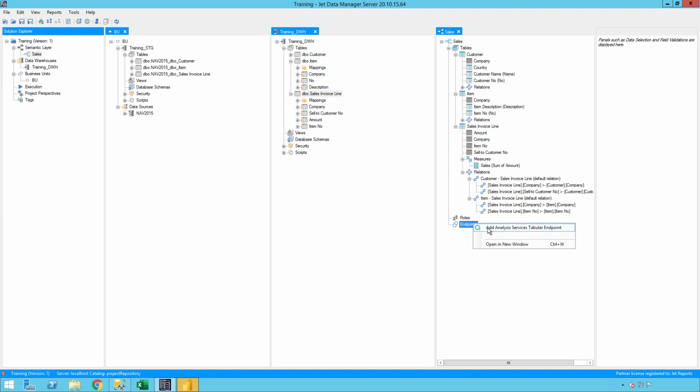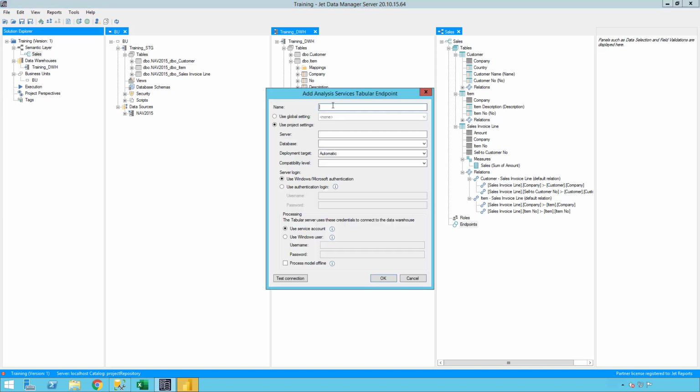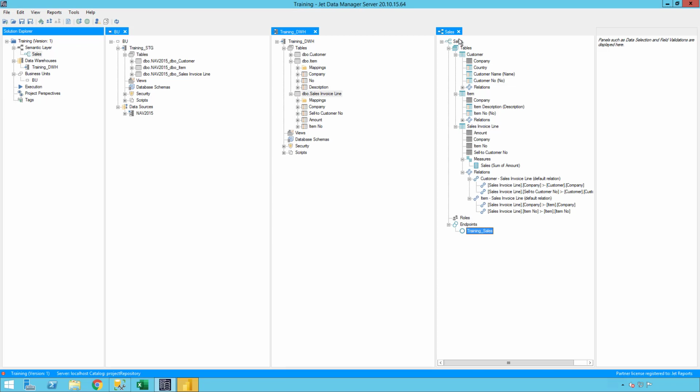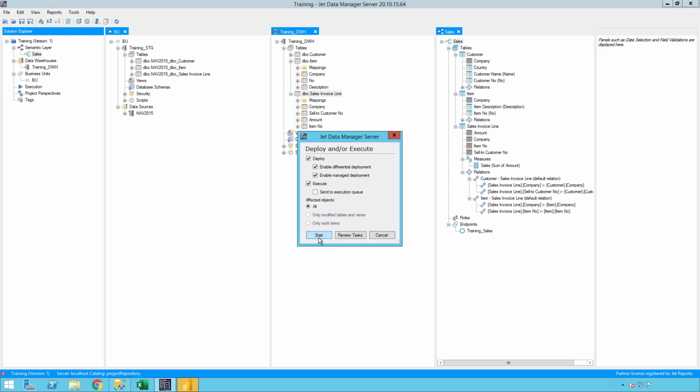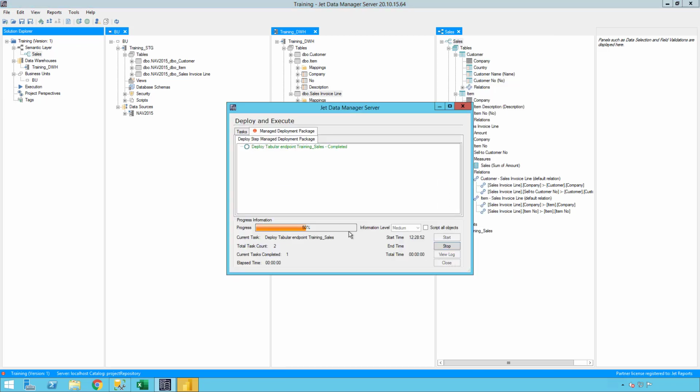To deploy and execute, I first need to create an analysis services tabular endpoint. So this is an endpoint where it's going to drop this model. And the server here, I made tabular. So I made a secondary SQL server on this one that runs tabular. Here we go. We got a data model now.